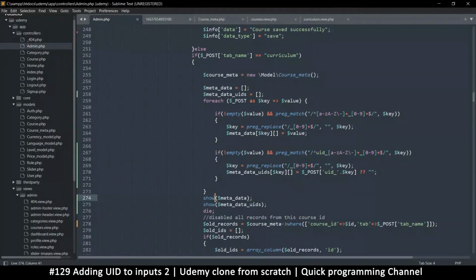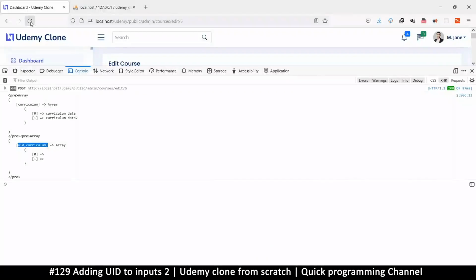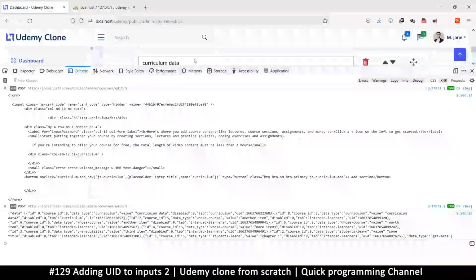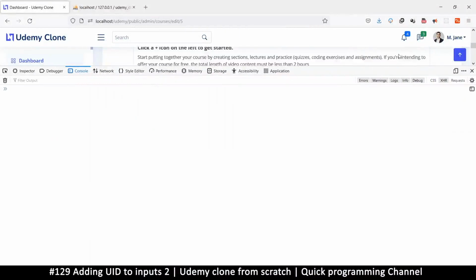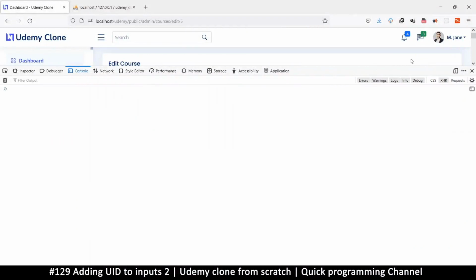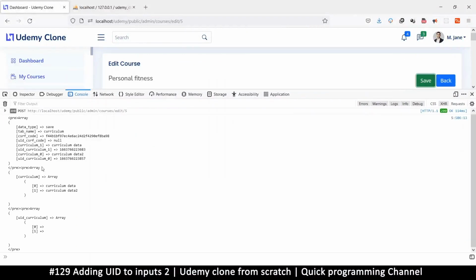Okay, so what I want to do is show the entire post data that we sent, just to see that we are receiving it indeed. So refresh again, clear the console. Let me move one of these guys up just to activate the save button. Then let me save. Okay, so the post data is here and we are getting our UIDs.